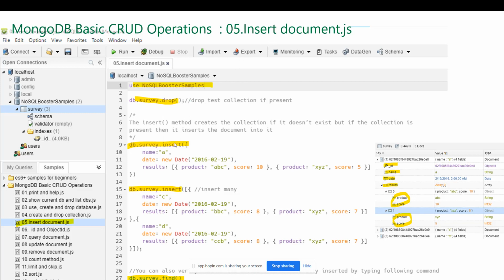db.survey.insert, we will create the survey collection, and here we put inside a document with name, date, and results. You can see it here. Survey insertMany. So here we can insert a lot of documents in one insert, with name, date, results, etc. How do I know? Because I go here to the samples and run this script. And you can see the result here, the result of the documents.